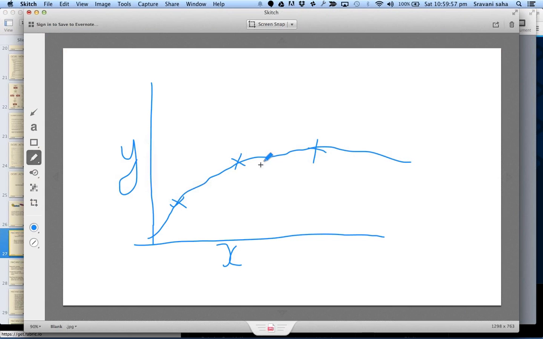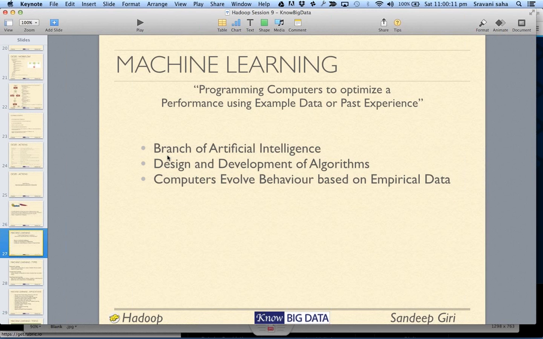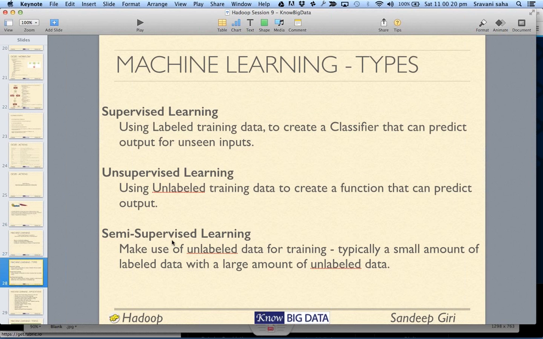We trained it earlier with 3 points. We trained it in the sense that we generated a graph, and then it's doing a lot of job. Given an x value, any x value, it's giving us the y value. That is the most simple form of machine learning. There are three basic kinds of machine learning: supervised, unsupervised, and semi-supervised.